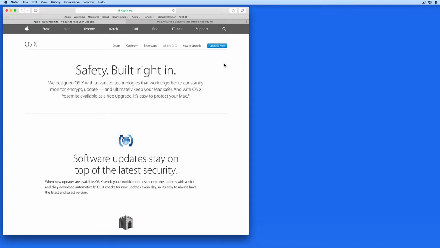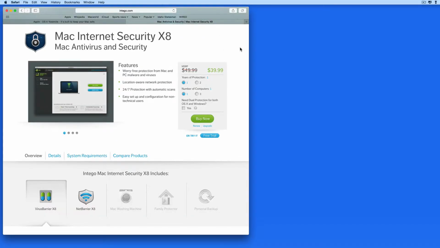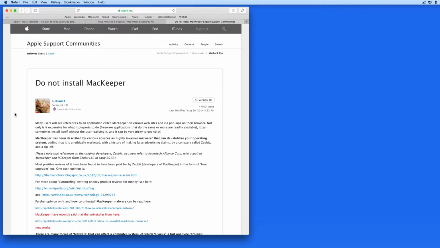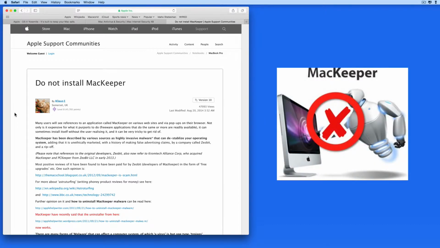To prevent this kind of thing from happening, or if it does happen, quickly remove the problem, you need a dedicated security application. The problem with that is it's always been hard to find a Mac security app that does the job well without doing as much damage to your system as it's designed to prevent. Some so-called Mac security apps are malware themselves. Take Mac Keeper, which you may have seen ads for online. Never install Mac Keeper. There are thousands of reports out there of it causing way more issues than it solves.